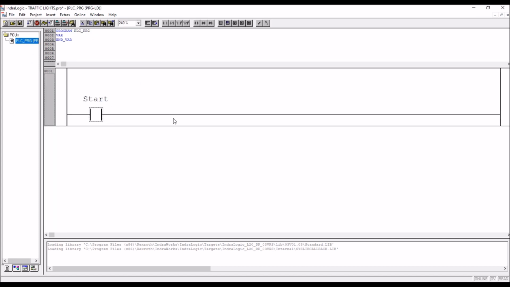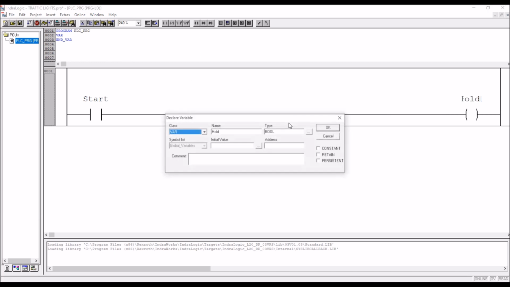Next, we'll take one internal memory, that is a hold variable, no address. We don't need to declare this as a global variable, because global variables are the variables you want to share with the visualization screen. In the visualization screen, there are only physical, real inputs, that is start, stop, then 6 indicators, right? So this one you don't have to declare as a global variable.